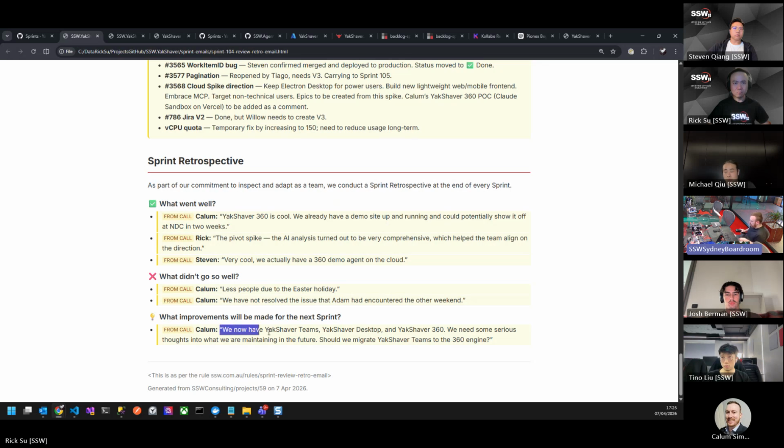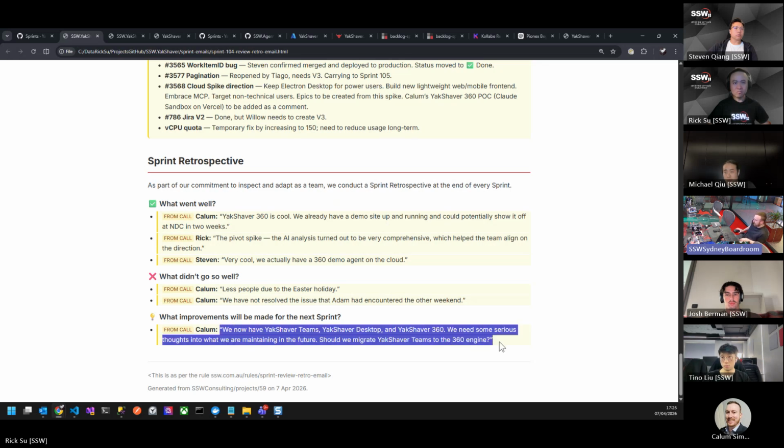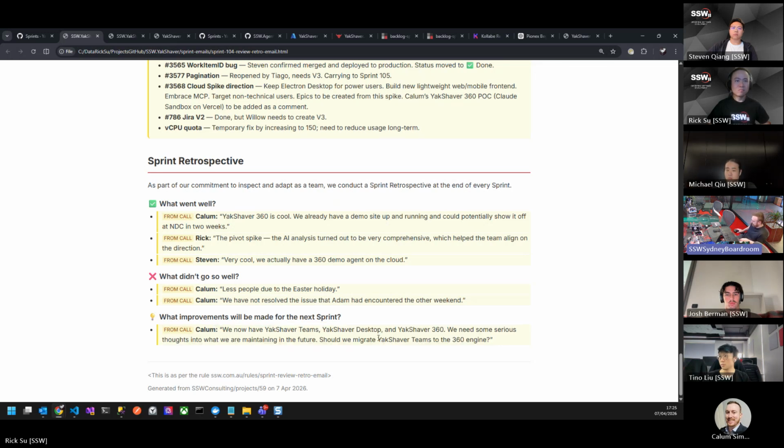Of course. And what improvements for next sprint? Like I just said, we now have potentially 3 different YakShaver versions. We need to think about how we can get them all at least using the same engine in the background, so we don't have 3 separate repos. Do you want to do some brainstorming with Rick and Josh so you get something clear so we know how to position that? Yes. Okay. Right, good.